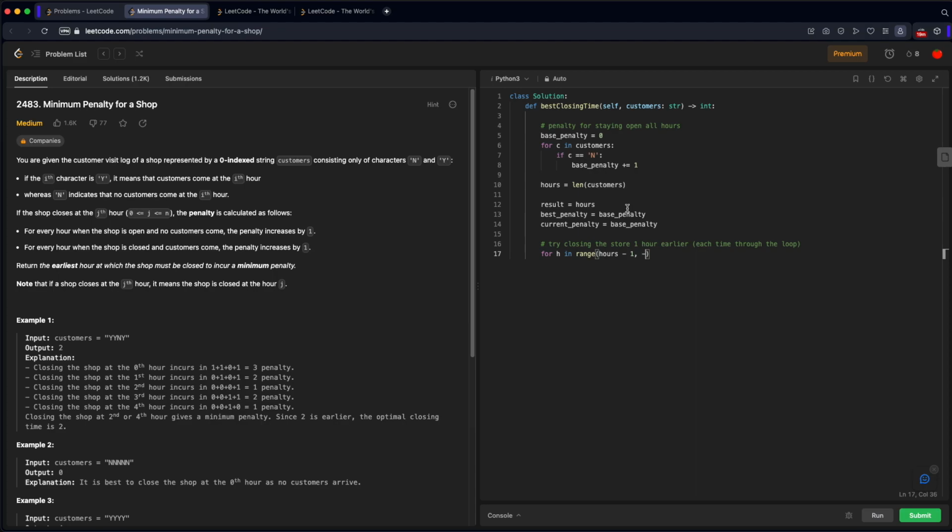Because it's not inclusive, we have to go to -1. So this will take us to 0, but not past 0. And we're going by steps of -1. Okay, so this will take us from our max index, hours -1, down to 0, including 0, with steps of -1.